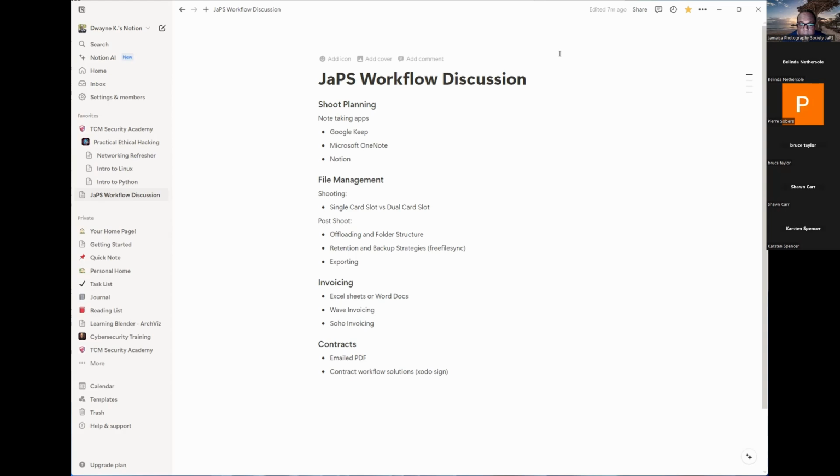The next area that I think is very critical is file management. So as a photographer, your key deliverable is the images that you capture. And during the entire production process, you need to be able to ensure that the images that you capture are preserved and delivered to the client. I've broken down the file management into the shooting process and the after shoot process.